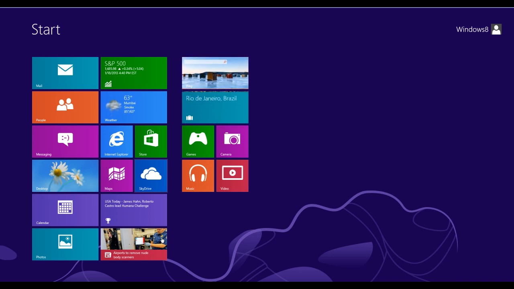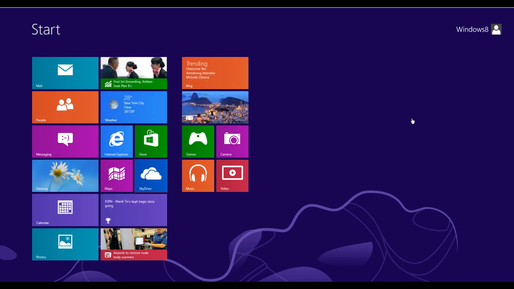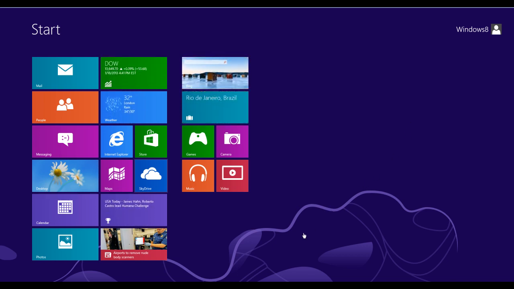I'm not going to go through all of these tiles and how they work, because if you've been using your computer for a while, you'll probably have a whole bunch of different ones anyway. But there is one tile in particular that I wanted to cover, and that's the desktop tile, which is this one here. The desktop tile is important because when you click on it, it's going to bring up your desktop.